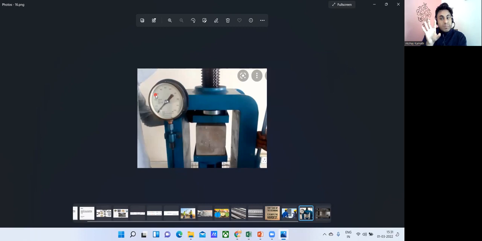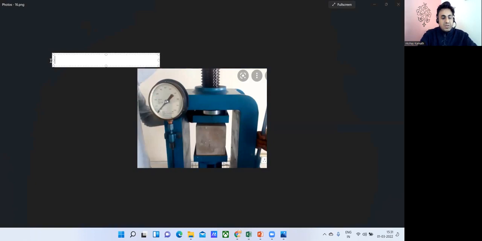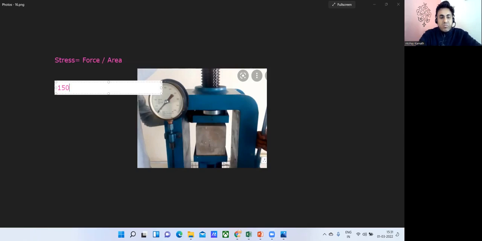Now from simple mathematics, we know that stress is equal to force upon area. I'll write it here: stress is equal to force, or I can say load, upon area. I want to find the stress, that is 20 Newton per mm square. Newton per mm square is a unit of stress. Force I will come to know through this dial gauge. Area, how do you find it? It's again very simple, because I know the size of my specimen is 150 mm by 150 mm by 150 mm.